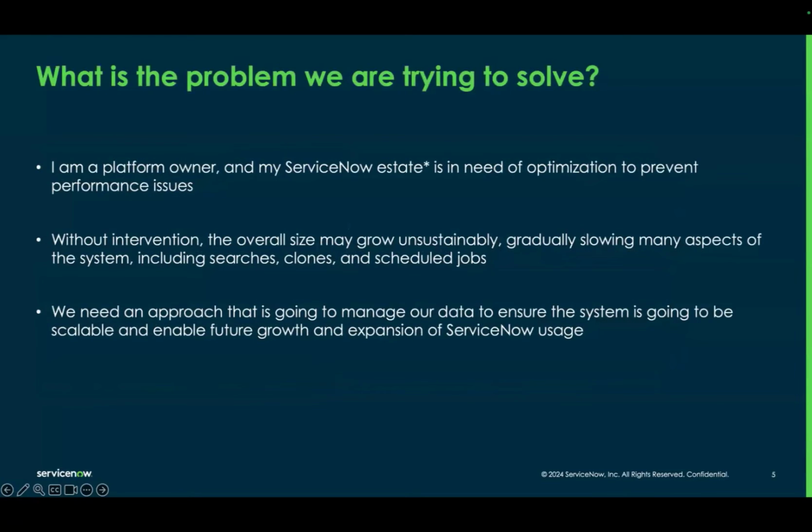All right, let's get down to the heart of the matter here. What is the problem we're here to solve today? First of all, we're going to familiarize you with the fact that you have a ServiceNow estate. I'm sure a lot of you didn't know you had an estate, but you do. We consider that to be all your instances, clones, and integrations. This also includes all the data in your system and all the ways your users can interact with it.